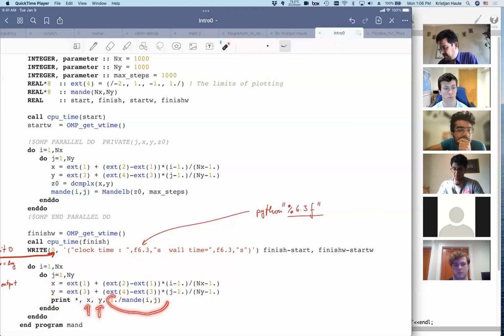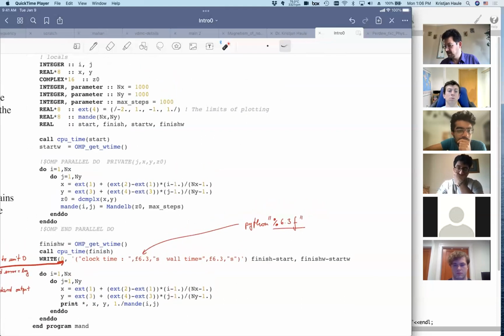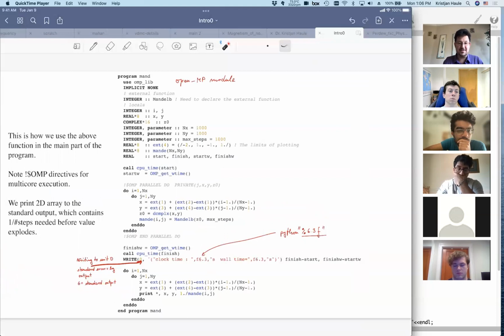and here we're going to print 1 divided by this number of iterations, because that means that whatever is part of the Mandelbrot set will tend towards 0. Whatever is not part of the Mandelbrot set is going to be bigger than 0, closer to 1. Okay, so if it's 1, then it means it's definitely far from the Mandelbrot set. If it's closer to 0, then it's closer to being part of the Mandelbrot set. Okay, so this is the Fortran code.